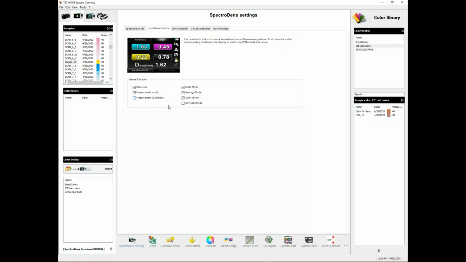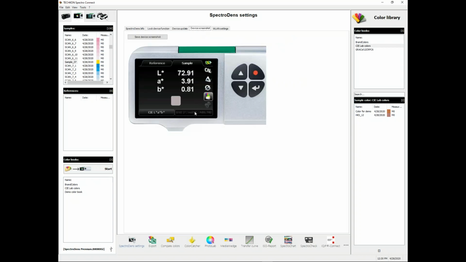And so now I have 2 boxes unchecked, and if I go back to my device, I will show you quickly what it looks like after I disable those functions. So now my device settings and measurement conditions, they're grayed out, and I cannot even go to those two places. So that's the device lock and unlock.